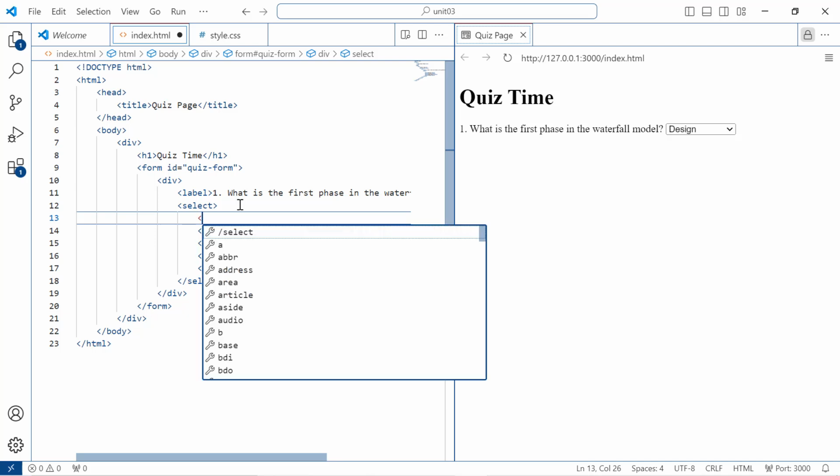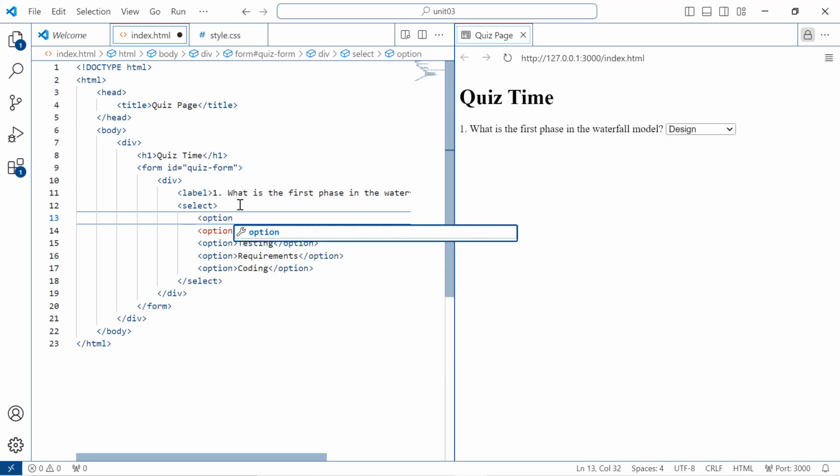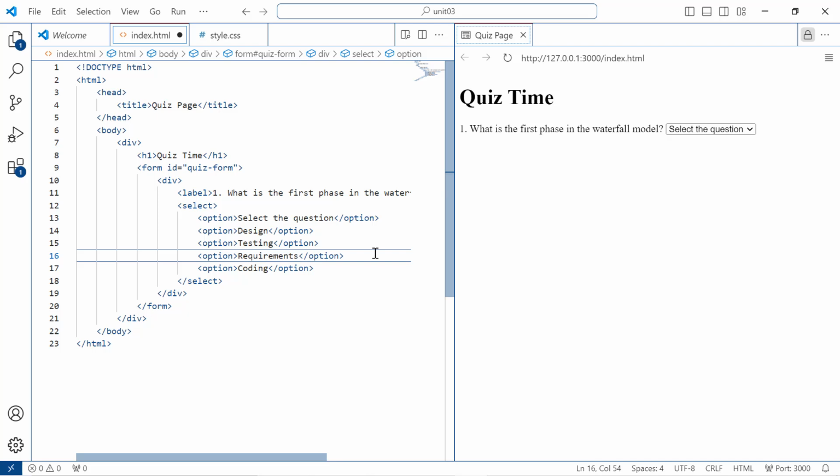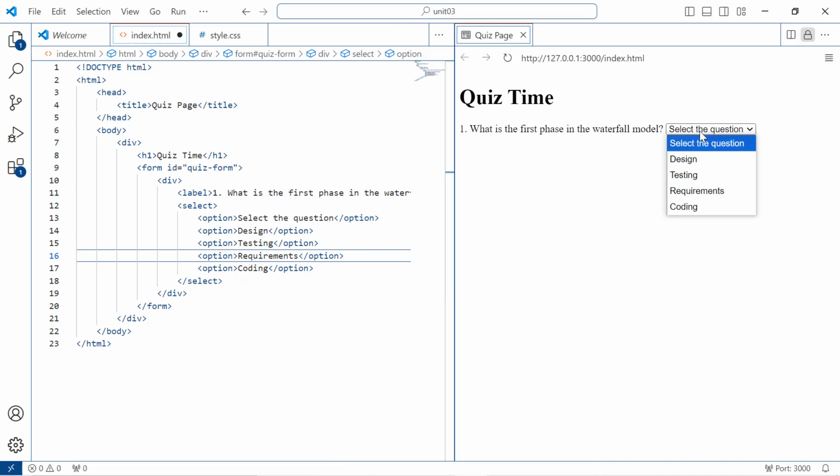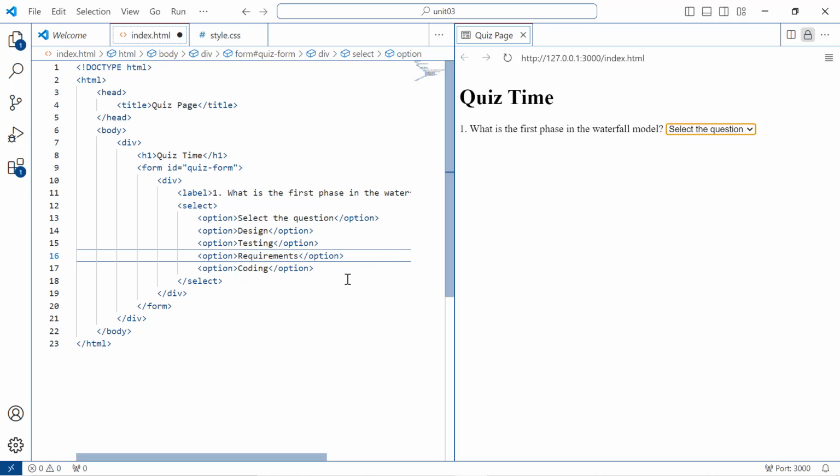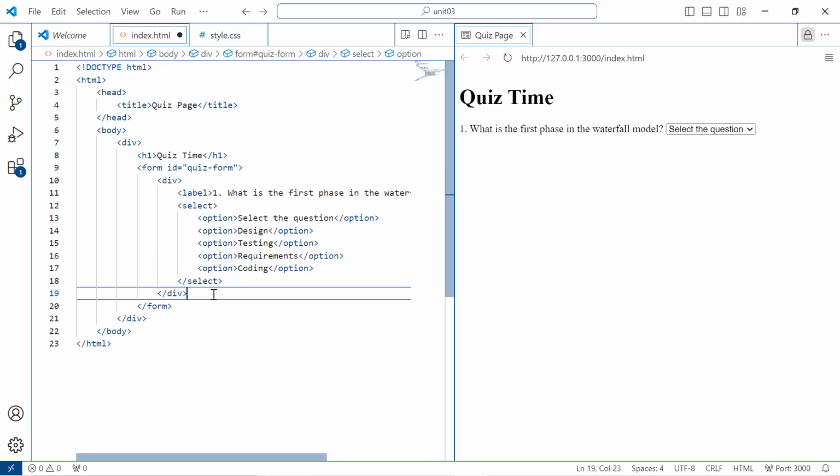So for that, for the first option I am giving, select the question as the option. Select the question as the option here. Clear? So here, the select the question option will be given as the output, or it will be shown in the drop down box. Similarly we shall create another question too.